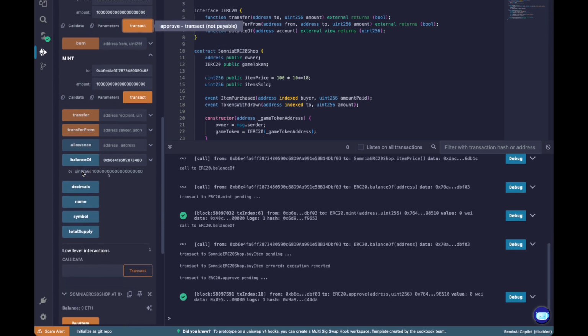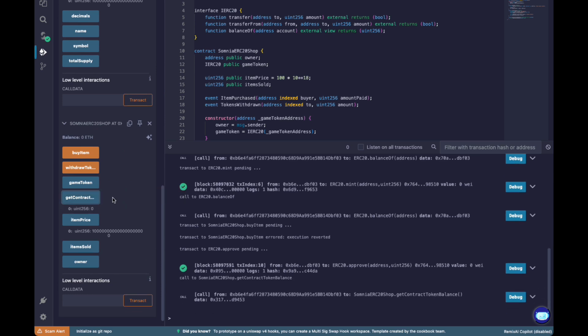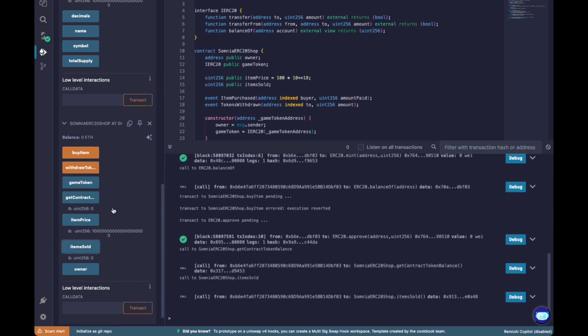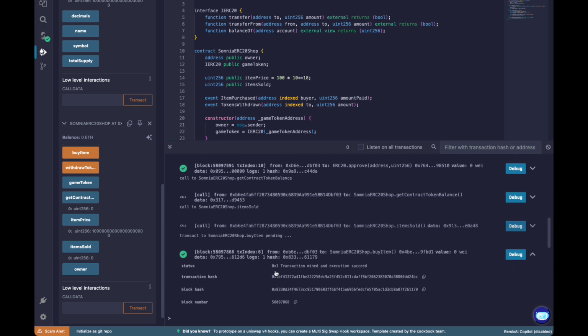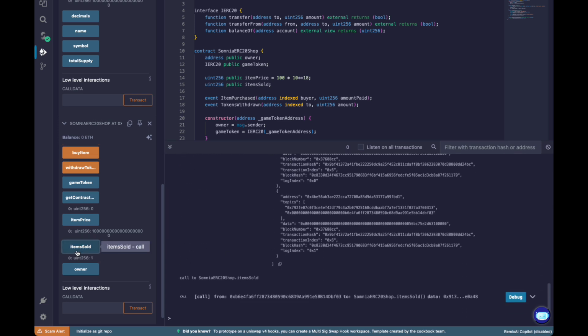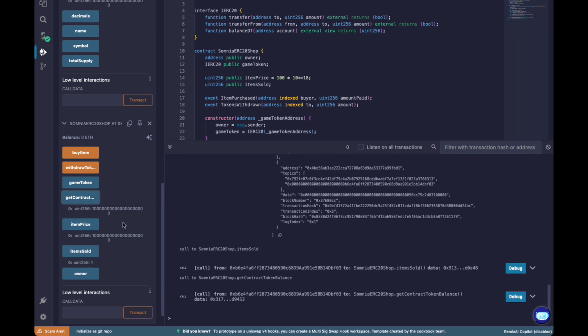and then after we have approved the contract to be able to spend, right, first get the contract balance. You see that it is 0. The items sold is also 0. So call buy item, which takes 100 tokens, confirm that, and then it returns a success response, right? So you can see that the items sold count increases and then our contract balance increases. So that is how you interact with ERC20 token contracts on Somnia network.